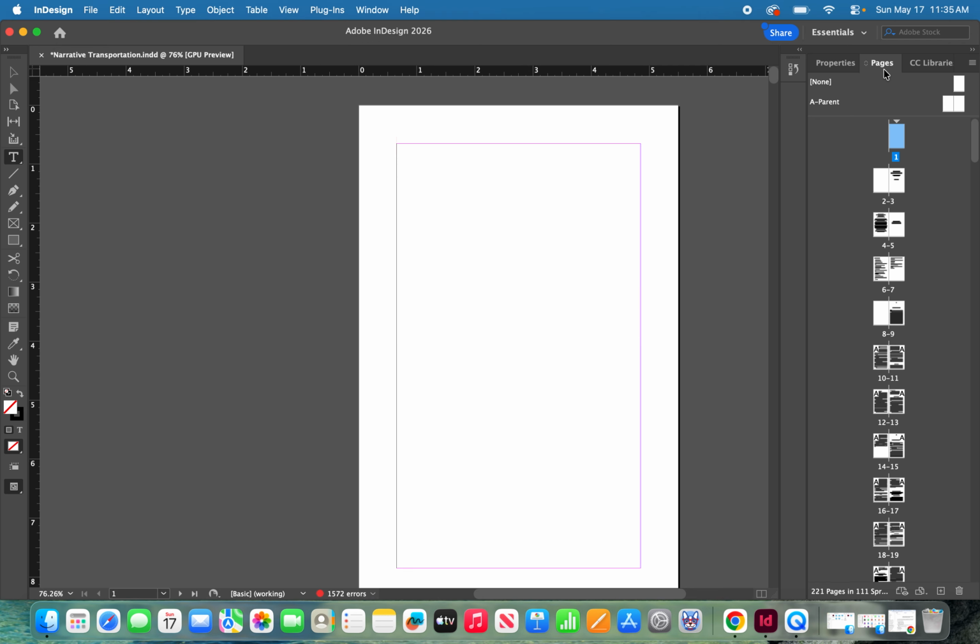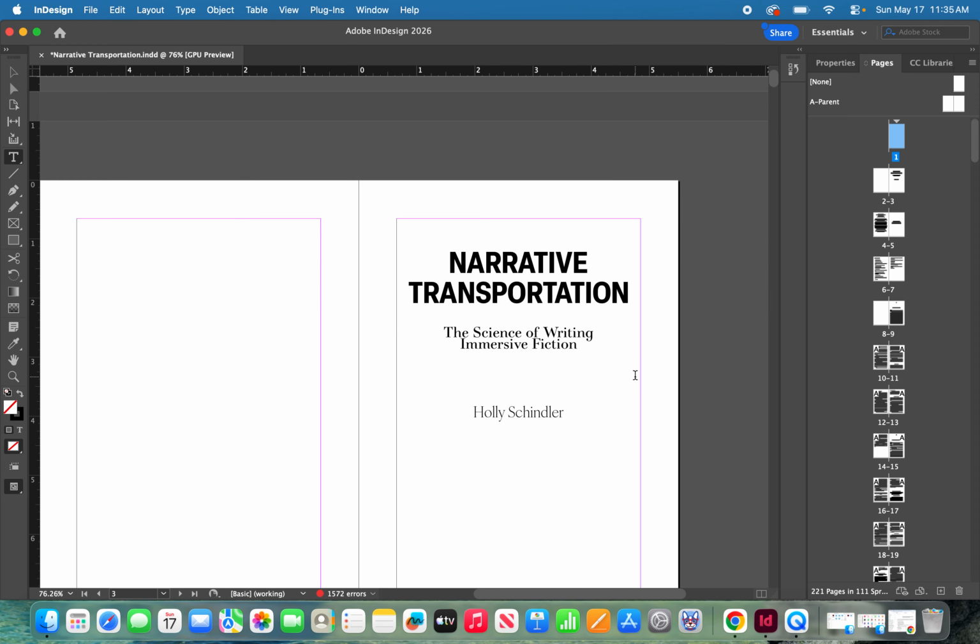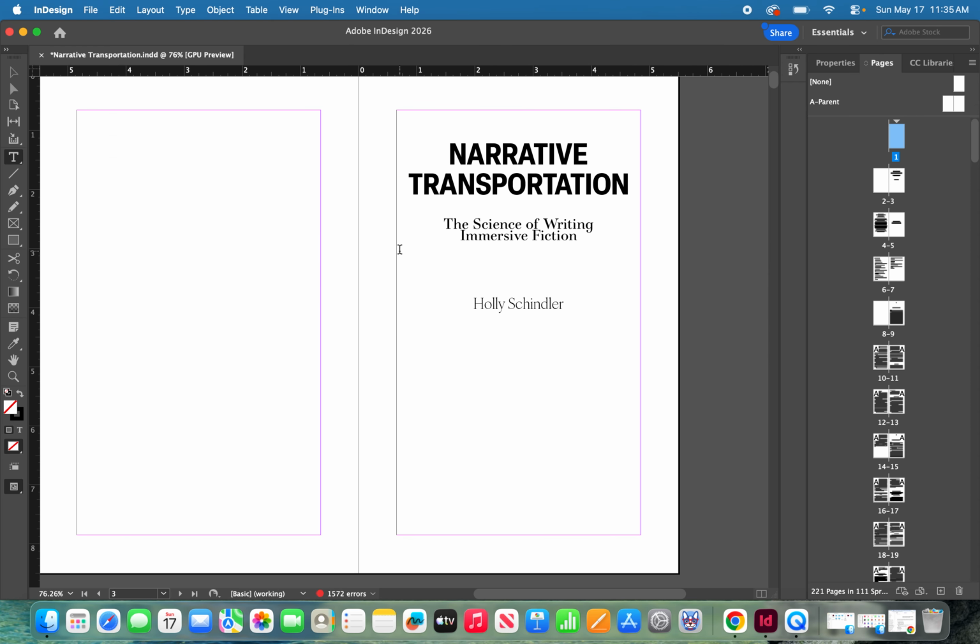Now, before we even talk about putting numbers on the actual document itself, we need to talk about numbering sections, okay? Because for the most part, your front matter in your book is going to be treated like a completely different section than the main body of your book, right?